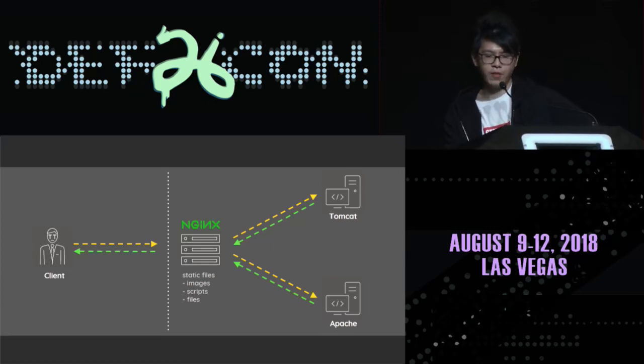I have talked about the off-by-slash problem, but now we focus on the interaction between the proxy and backend servers. Nginx will serve it directly if the incoming request matches the static pattern, such as files and scripts. But if it is a request for business logic, Nginx will pass it to backend servers.